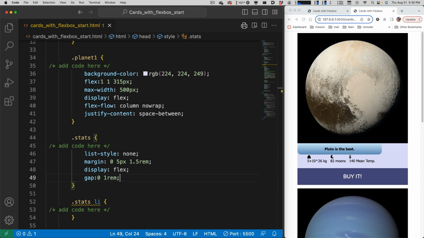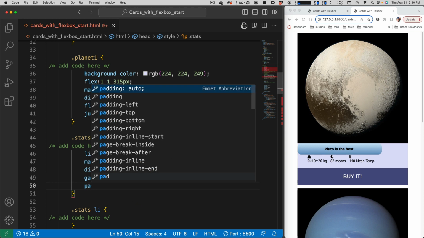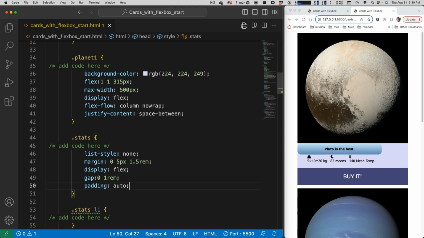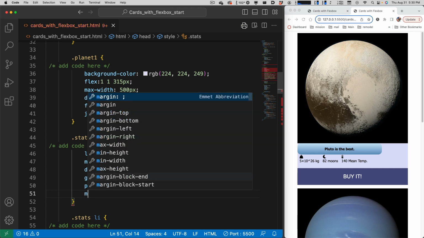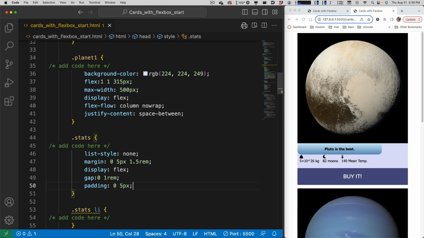So let's put some padding in there as well. I think I had a little padding on here. So let's put padding, and I'm going to do 0 and then 5 pixels. That's just some space inside of there. And we already had list style none in there, so we don't have to worry about that. And let's do some margin. Oh, we already have margin too. I already have margin in there. I think we're good. Yeah.